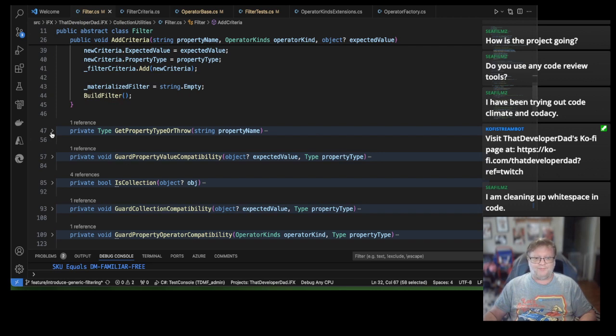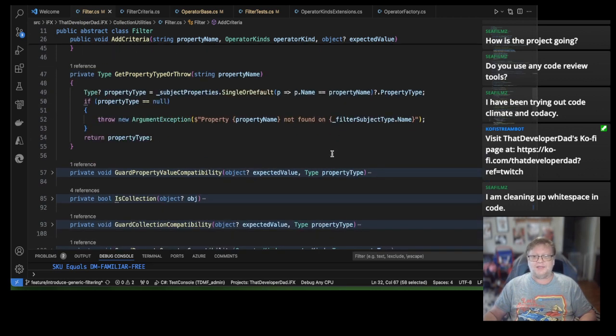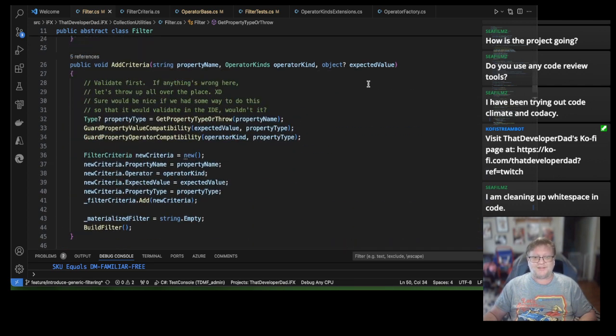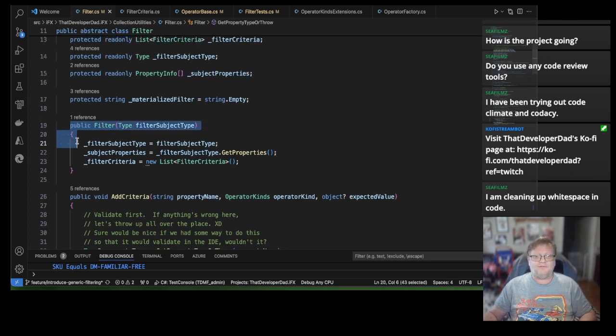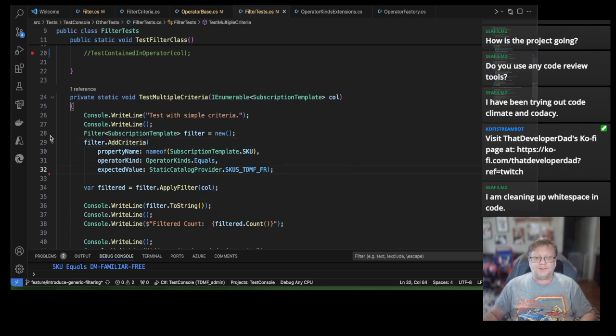It's right here. And what this does is, first thing it does is it interrogates, well, we get our subject properties. Let's see where that's assigned. So we're up in our filter constructor. The filter constructor accepts the type of the filter subject type. So here, filter of subscription item template filter equals a new filter of subscription item template.